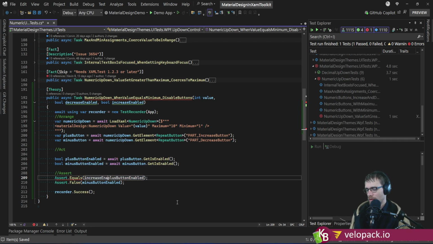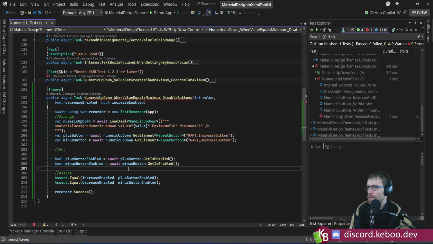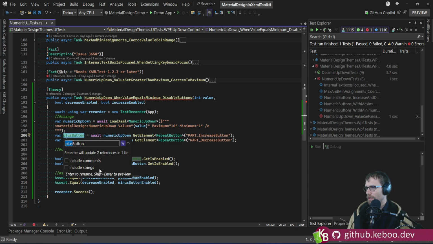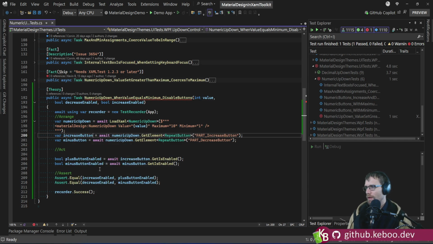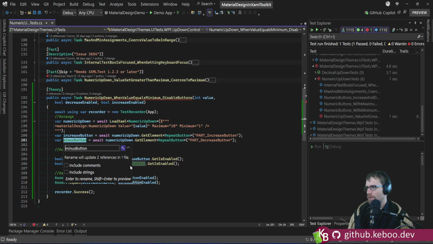Increase enabled. Oh, sorry. Is it equal? Yeah, I've been using too many different test ones. Let's see. Decrease enabled. Right. So there's that. Maybe we should rename this to increase button rather than plus button. That seems to be a little better. Same with this one. We'll just rename it.